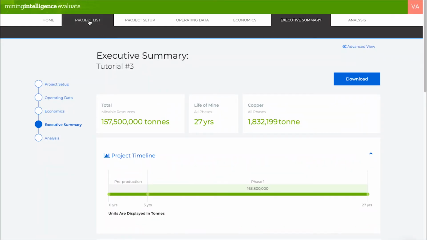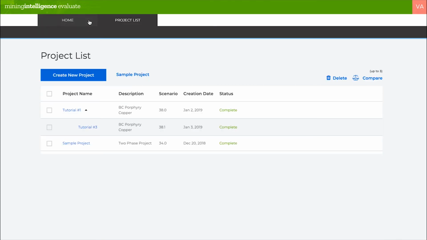If you wish to revisit this scenario at a later date, it can be found nested under the original project on the project list page.